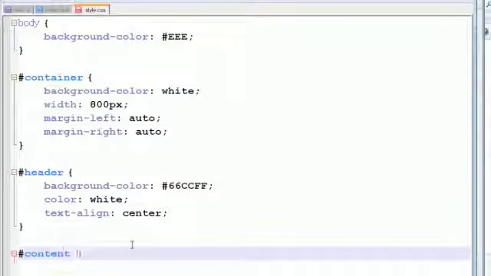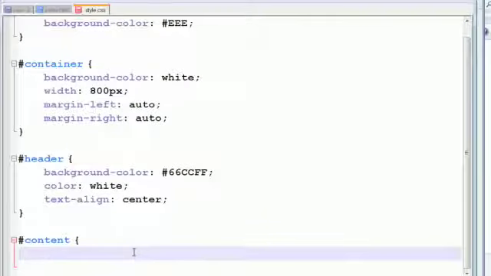We wanted the content div to have 10 pixels of padding. Now we could do padding-left 10 pixels, padding-right 10 pixels, but it's quicker just to use the shorthand property padding, and then the first number is the top, the second number is the right, the third number is the bottom, and the fourth number is the left hand side padding. Now since these are all the same, we can shorten this even more and simply just type 10 pixels, and that applies it to all sides.